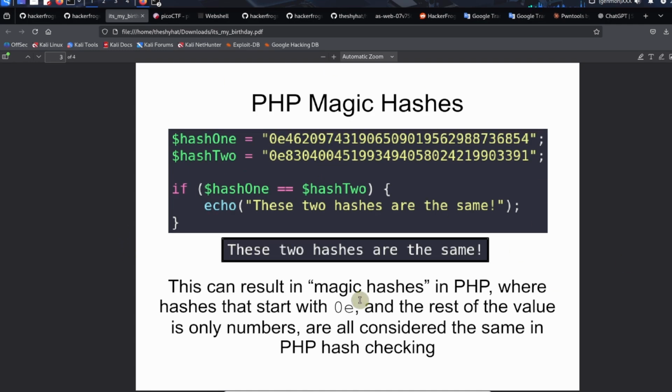When we use the loose comparison operator in PHP, this can also result in magic hashes inside of the PHP program where the hashes start with 0e, which I think is mathematical exponentiation. So if there's a hash that starts with 0e and the rest of the value is only numbers, all of these are considered to be the same thing when PHP is comparing them.